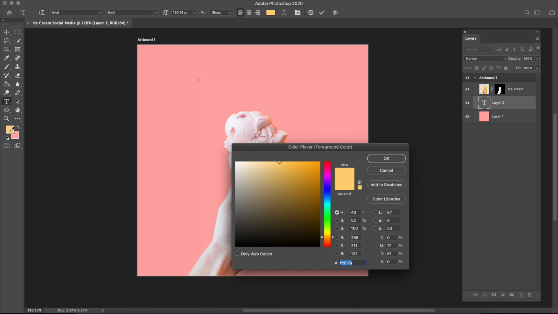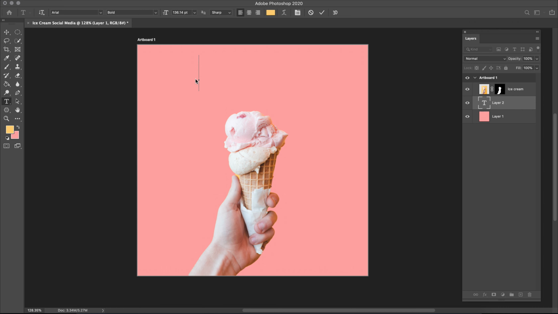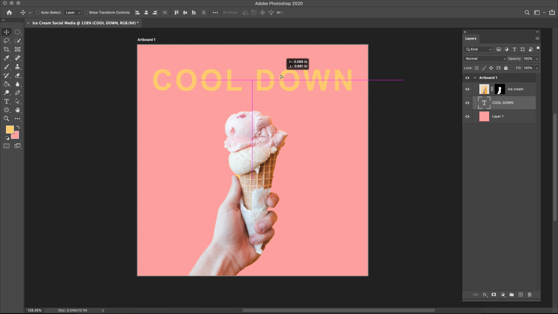So I changed my swatch color to FFD37A, which is a weird variation of yellow, some pastelish yellow that's still vibrant enough for you to see. And I clicked once on my board, and I think the words I chose were "cool down." I know it's not the greatest, but for the sake of the tutorial, this is what we're using. All right, I'm gonna duplicate this word because I'm gonna make a cool overlaid text type effect.